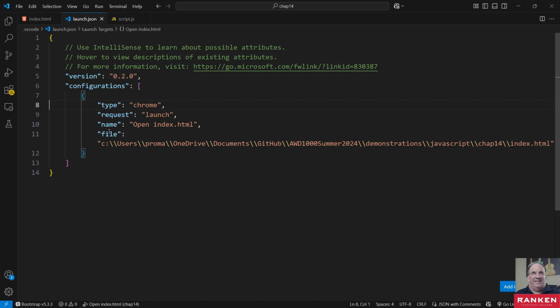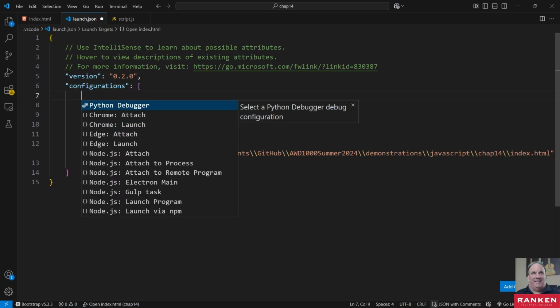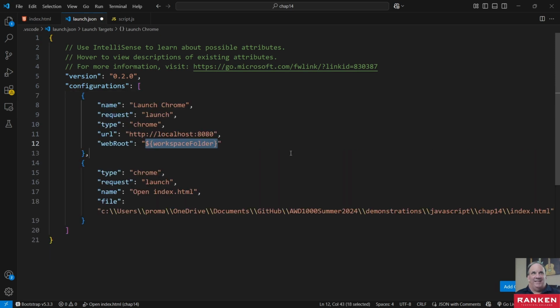This isn't really what we want. Like I was saying previously, Visual Studio Code holds on to certain things, and you may see something different here than I do, but I'm going to show you how to fix this no matter what. So what I'm going to do is add configuration, and I'm going to choose Chrome Launch. Okay, and this is how you want it to look.